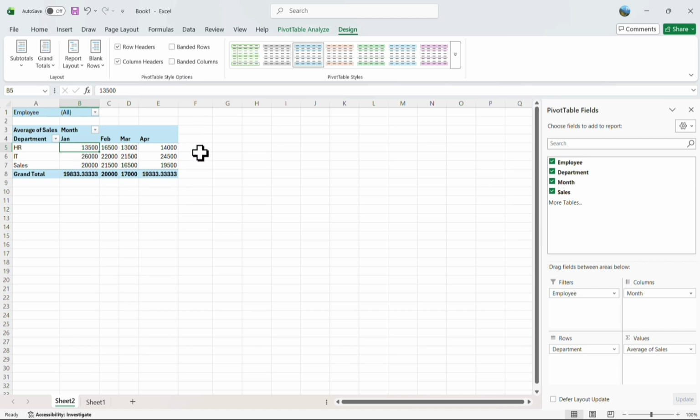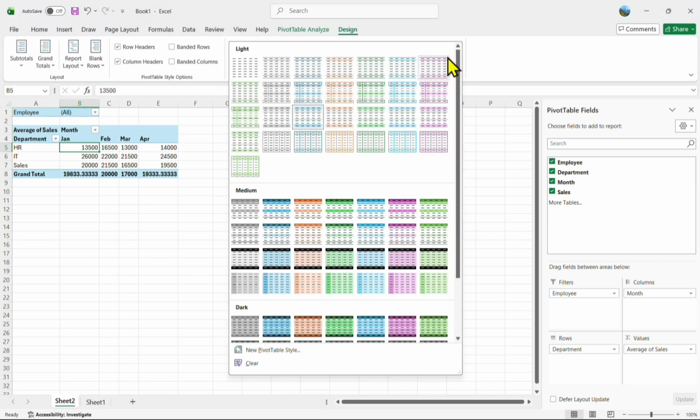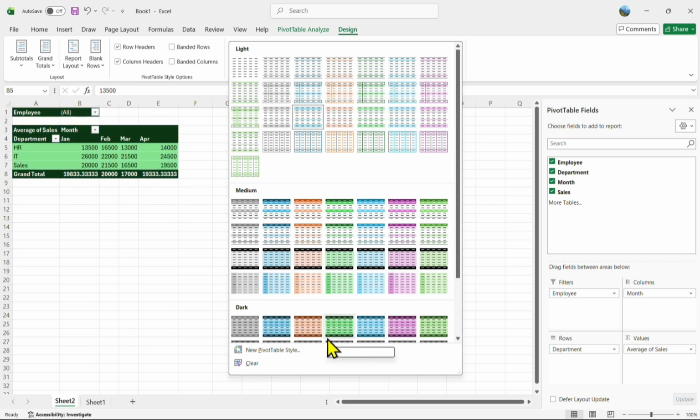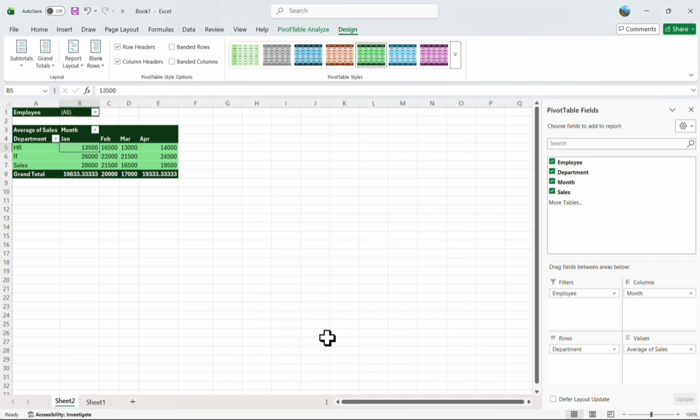Fourth, pivot table styles. On the right side, you will see pivot table styles. These are ready-made designs that instantly change the appearance of your pivot table. Move your mouse over any style to preview it. Click on the style you like to apply. That's all for today.